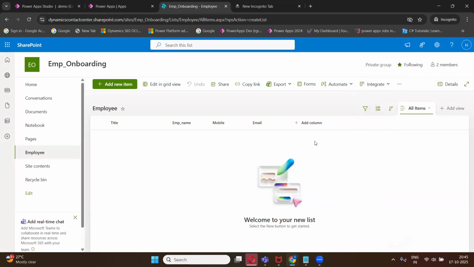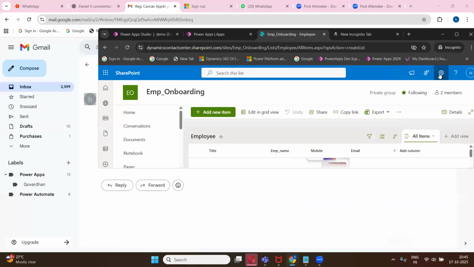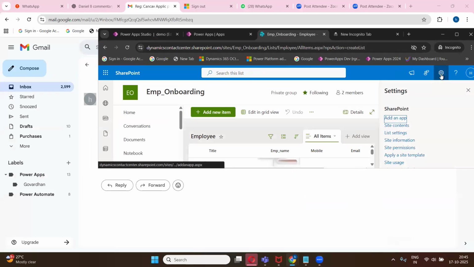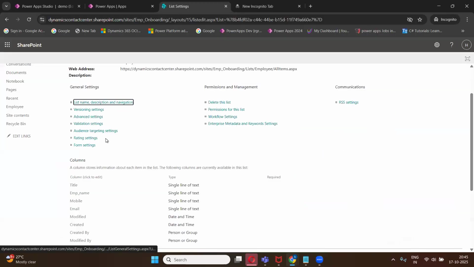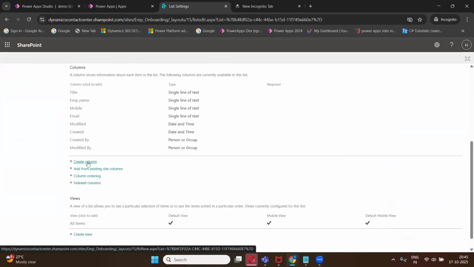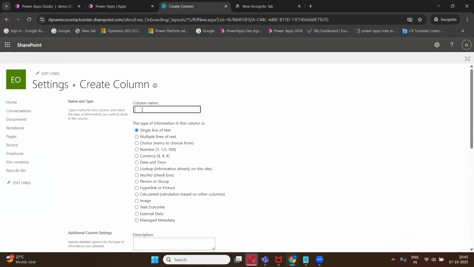There are two ways to create columns in the list. This is the first way. The second way is also there, I will show you. The second way is go to settings, list settings, create column. So out of 6 columns, I have already created 3 columns. Name is done, email done, and mobile number is done.